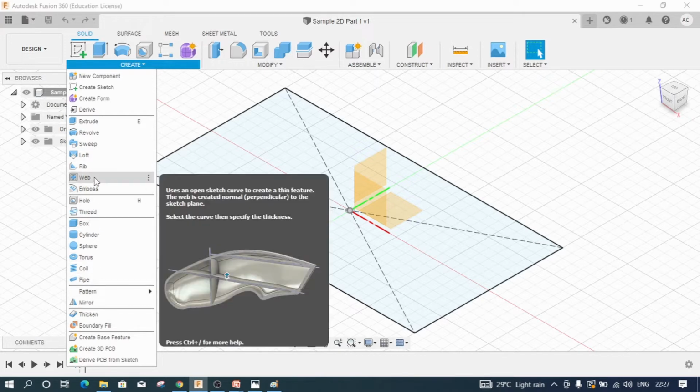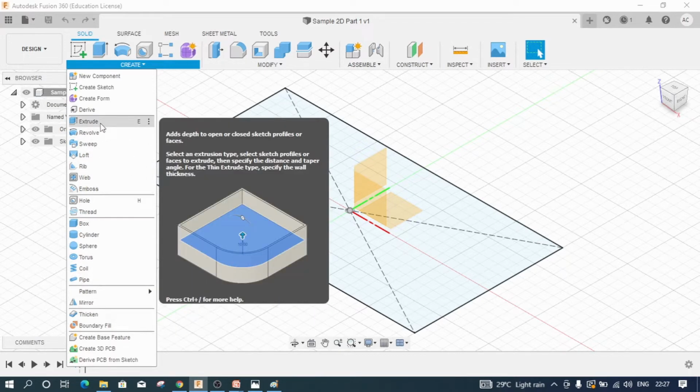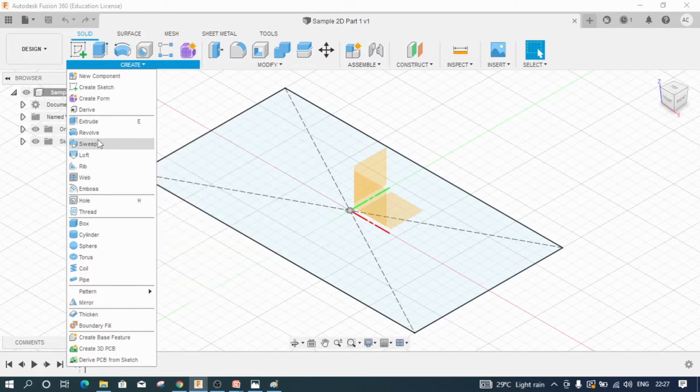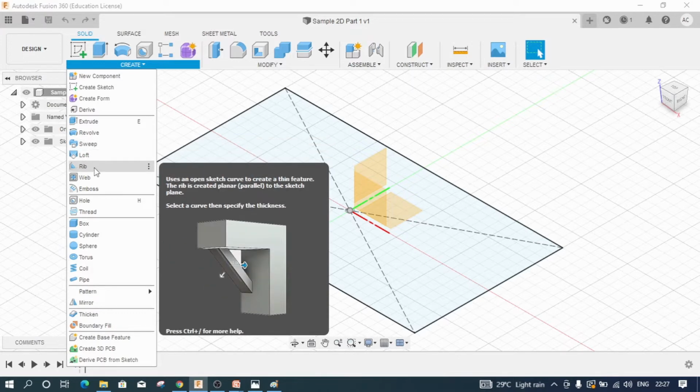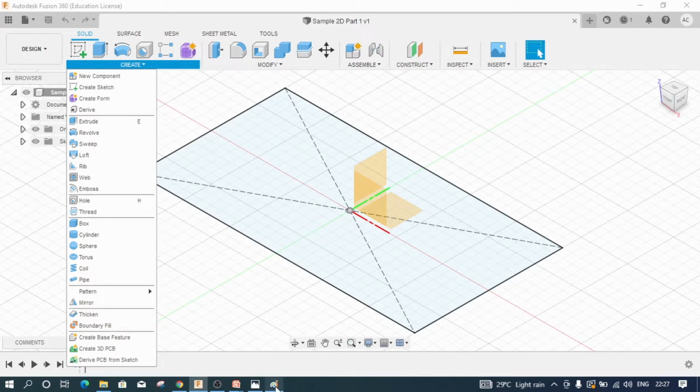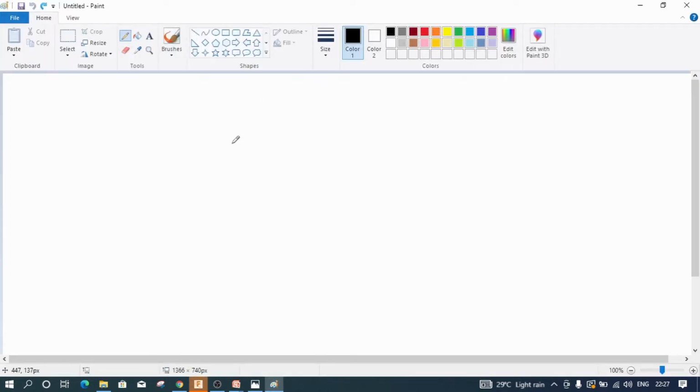So it is not absolutely necessary for you to learn each and every command of Fusion 360, but as you go along, you will be understanding how each command is going to work and in what kind of scenarios we will be using these commands. So generally, students face a lot of problem when it comes to understanding how these tools work. So let me first take you into Paint and let me explain how actually the 3D modeling happens.